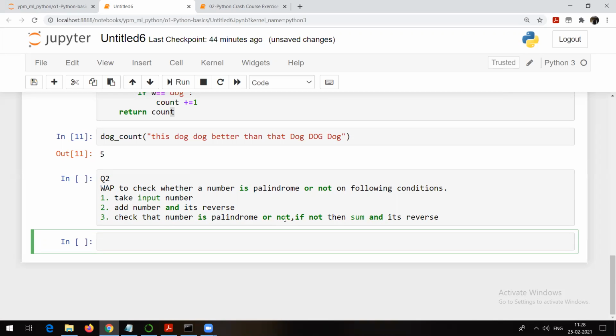Right? So first of all, what we need to do is take the input from the user. Suppose I name the variable num1. num1 is equal to input. So what I will say is "enter the number". Okay, so we are going to take any number from the user.